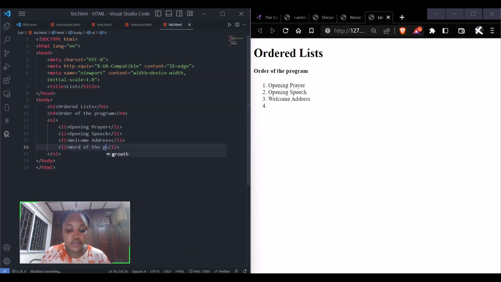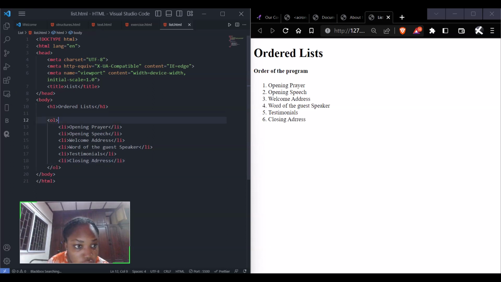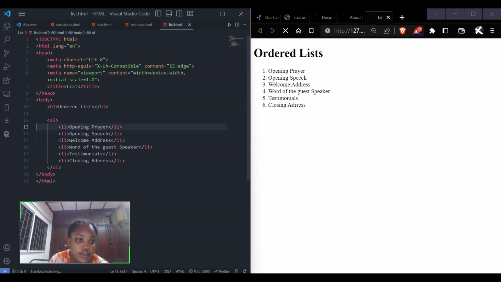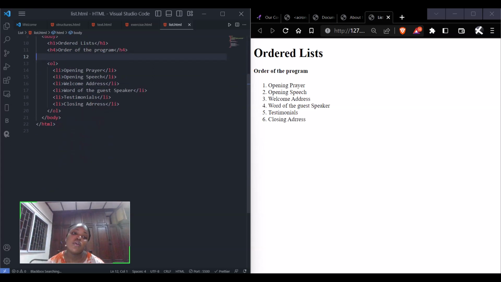Words of the guest speaker, testimonials, and closing address. So this is just small stuff, and I think we can put this inside there so we can learn together. It's just different, but anyway you choose to do it, I think it's fine by me. So basically this is it. This is how the thing goes. So let's go to the next one.